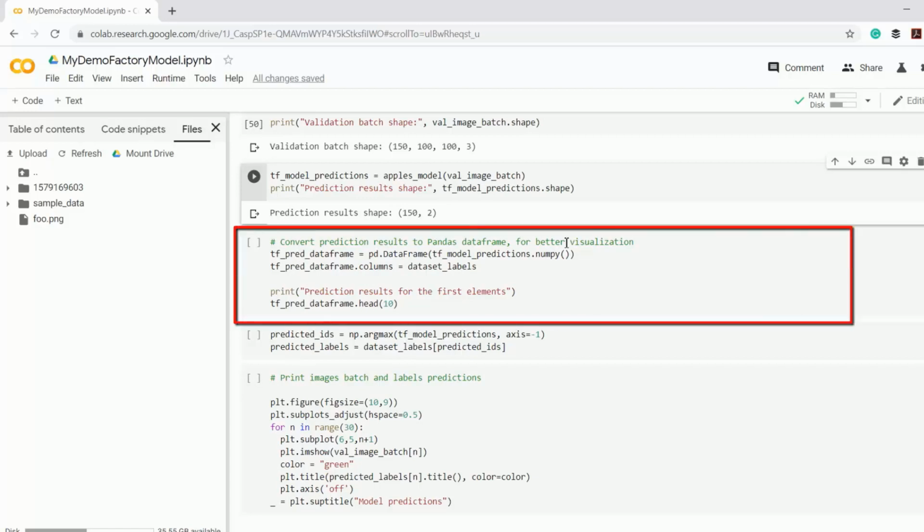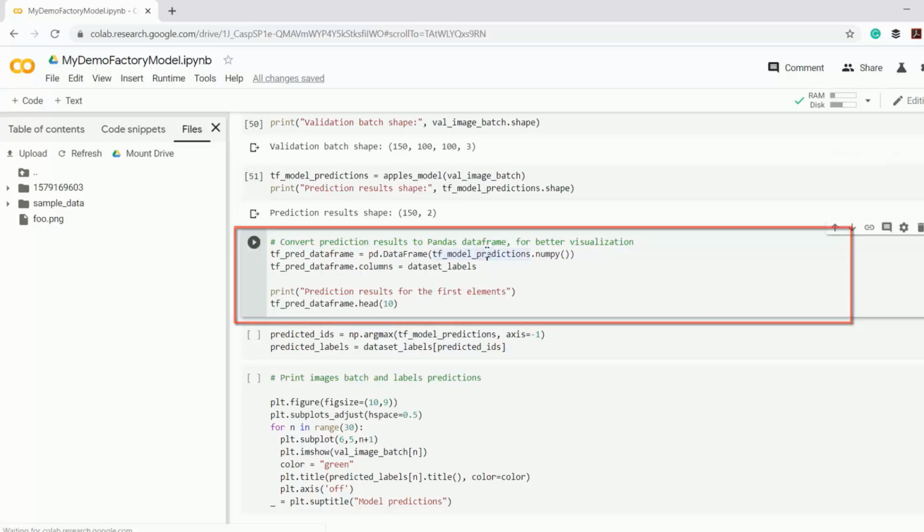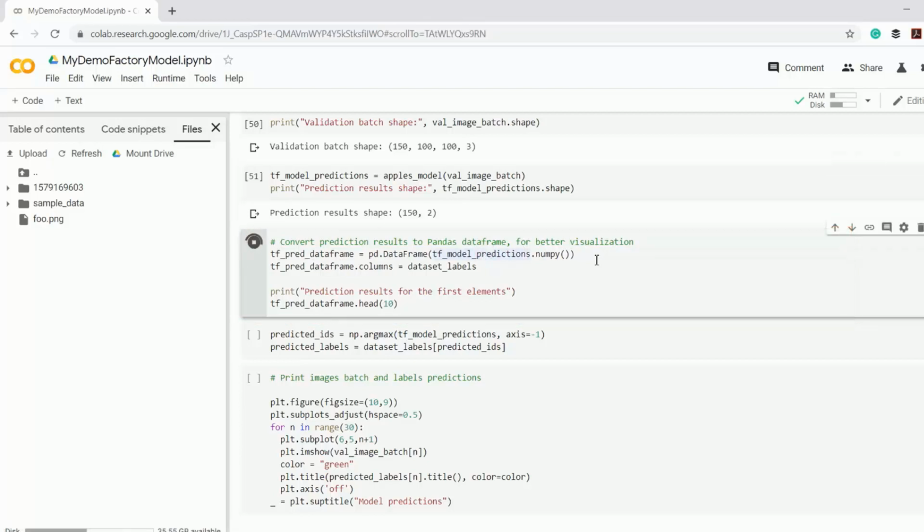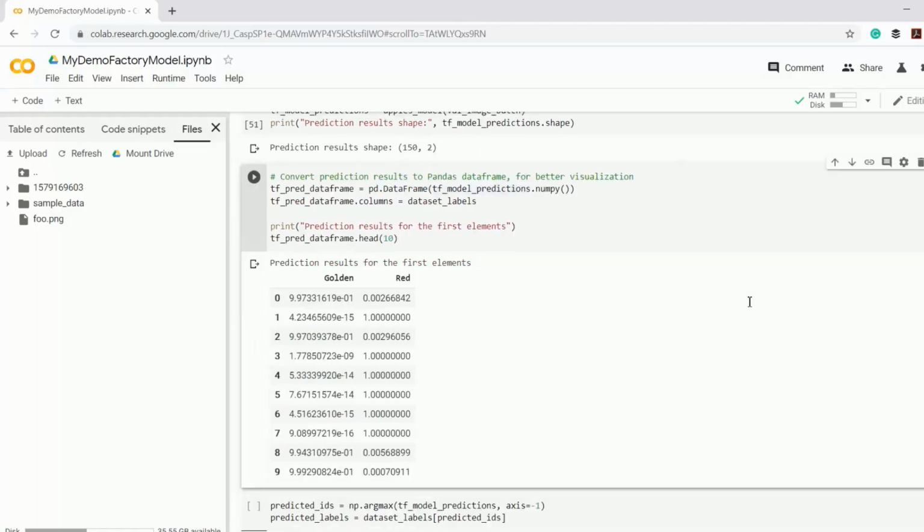Now let us use pandas to visualize what our first few predictions look like. So I'll execute that. So as you can see, for our first prediction, we got a 0.99 for the golden apple, and we got a 0.00 for the red apple. And for the second prediction, we got a probability of 1 for the red apple and a very small number for the golden apple, and so on and so forth. So our predictions look okay.